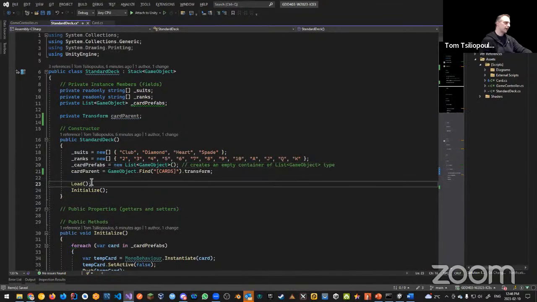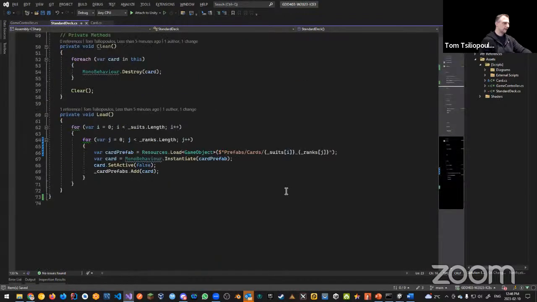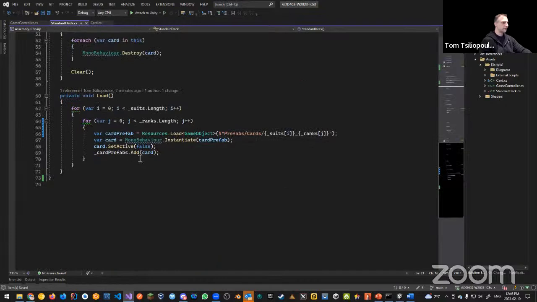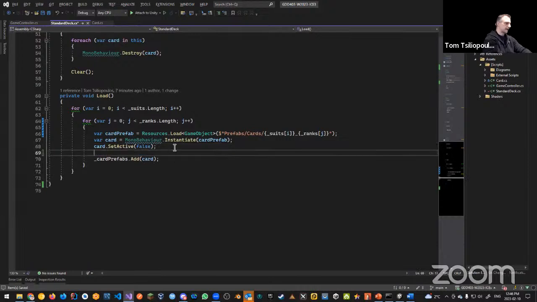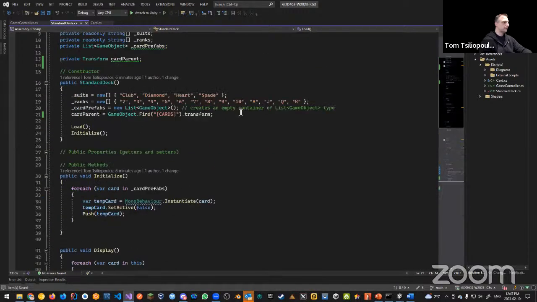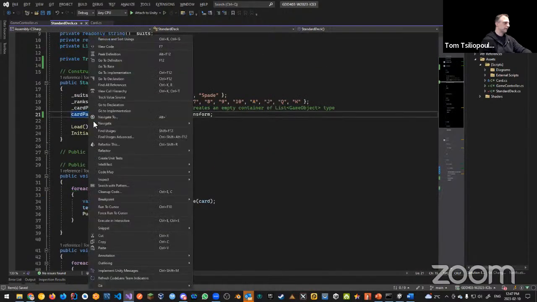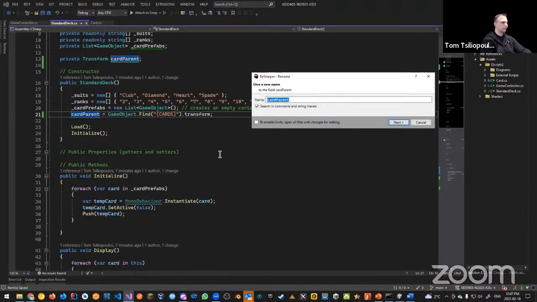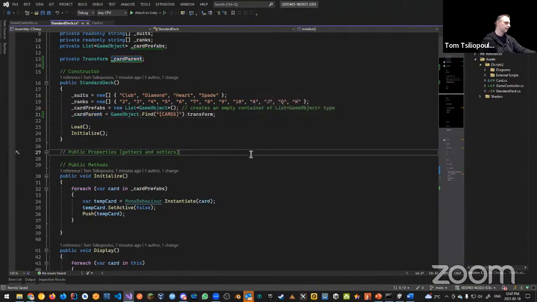And then, once we have our card parent, if I go down here when we load, before we add the card prefabs to the list, we can say something like card.transform.SetParent(card parent). And we can change card parent so that it is private, because that's what it is. Refactor, rename. Make it _cardParent with an underscore, since everything else is with an underscore. So that's card parent. Okay.